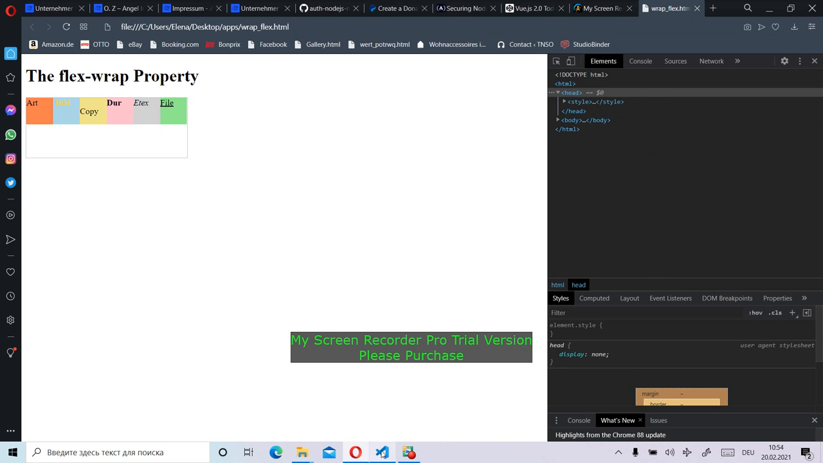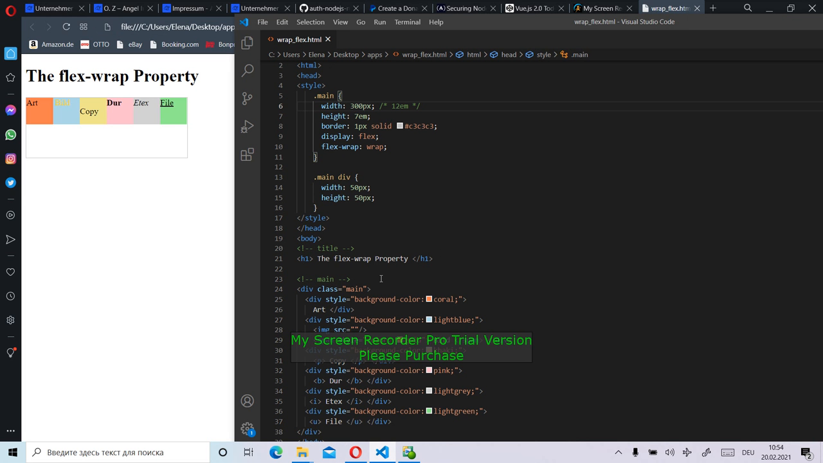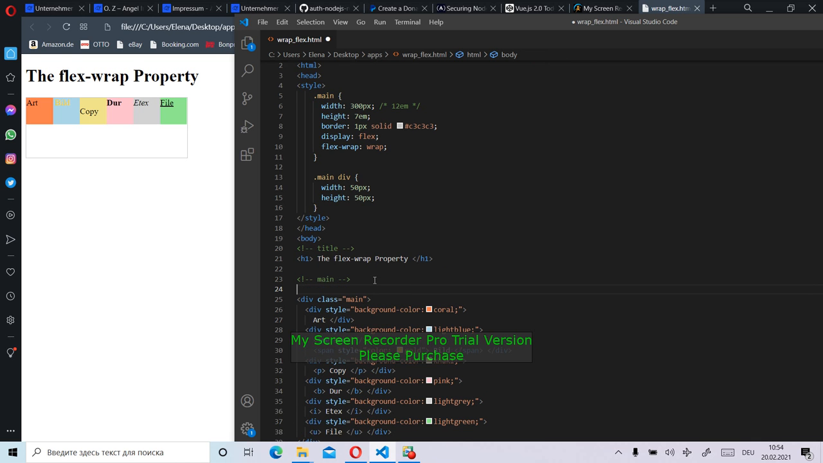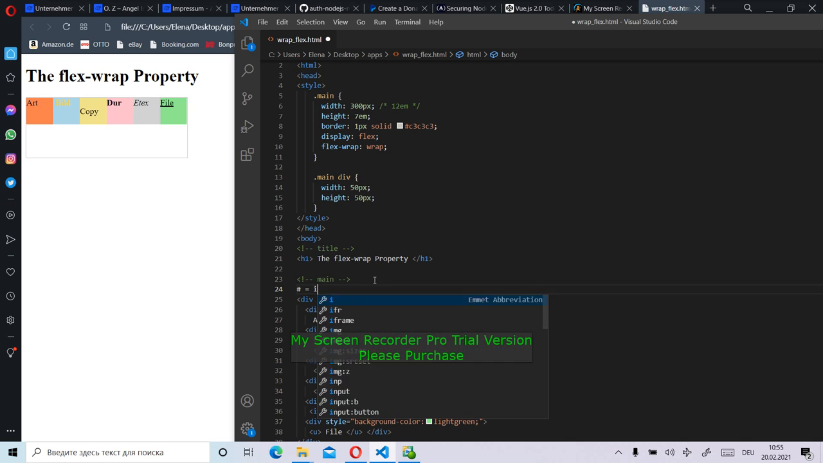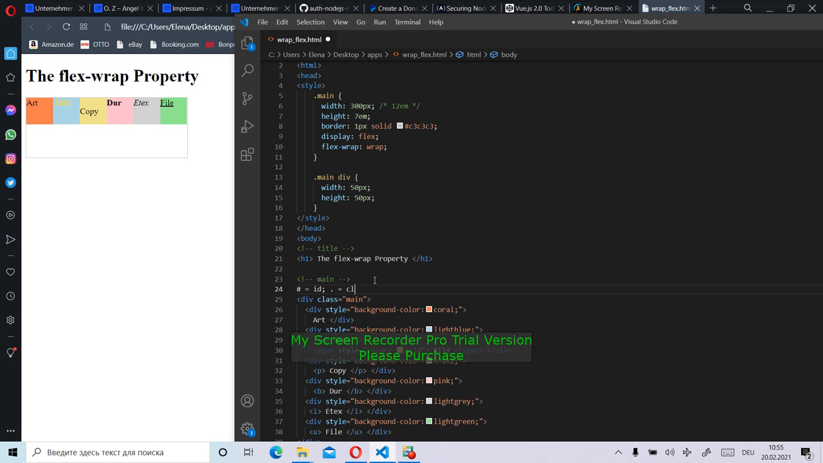I already restarted with the old set of styling, and that's why I have to change again. So now it's a class. You changed also the class. I will write it down so you can memorize it. The hash means ID, but dot means class.